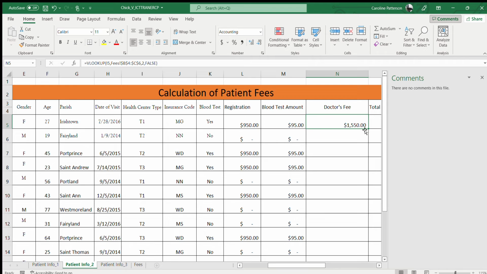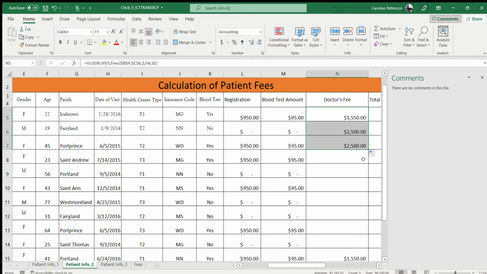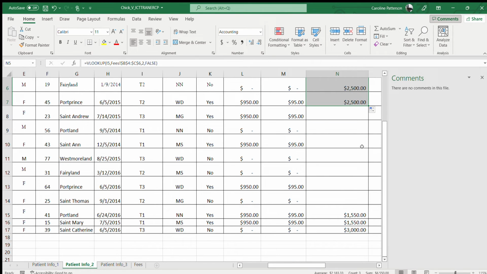Okay, so we press enter, and then we can copy the formula down. So we drag at the bottom right hand corner, we drag the formula down, and you notice that it automatically enters the doctor's fee based on the health center that the person attended. So we're going to drag it down to the very last person, right?